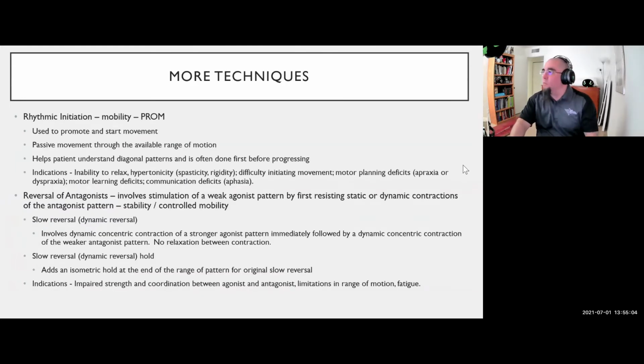All right, so rhythmic initiation. When you think rhythmic initiation, think mobility and think passive range of motion. Now, it's used to promote and start movement. Rhythmic, starting a rhythm, or initiation, starting a rhythm of the night. I mean, of the shoulder, of the hip, of the elbow, whatever it may be.